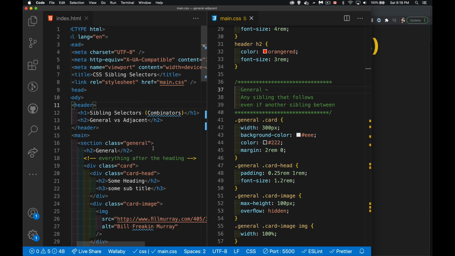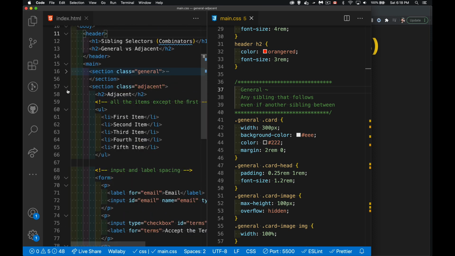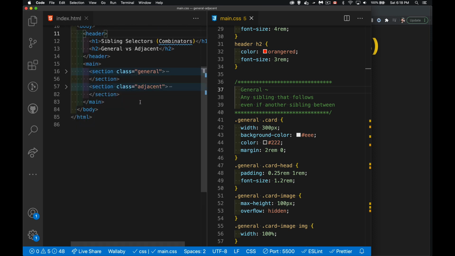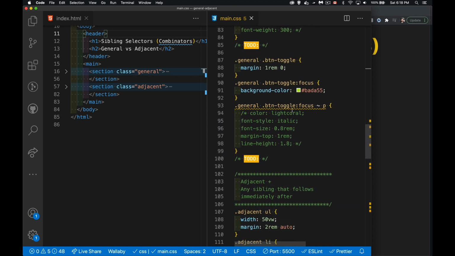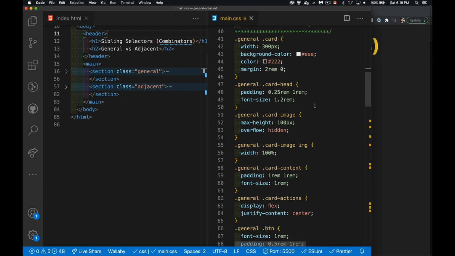Let's jump into VS Code. Two sections. One where I'm going to put the general stuff, one where I'm going to put the adjacent stuff. In the CSS file that's attached, I've got a section for general, and I've got another section down here for all the adjacent stuff. So I've got two examples with each.